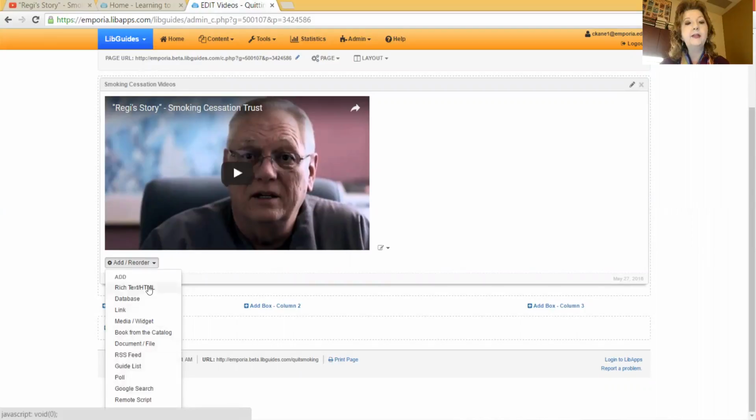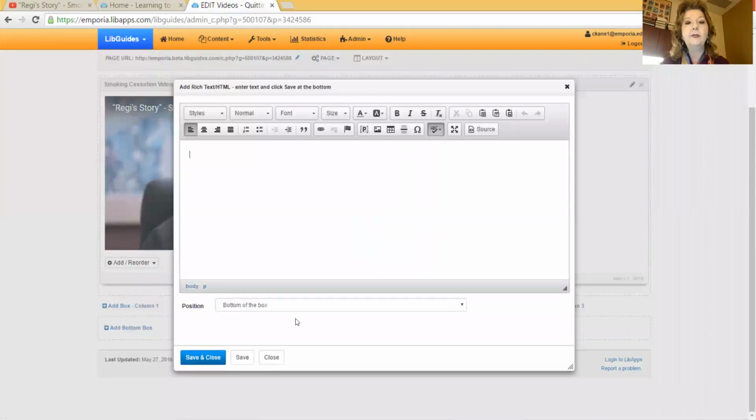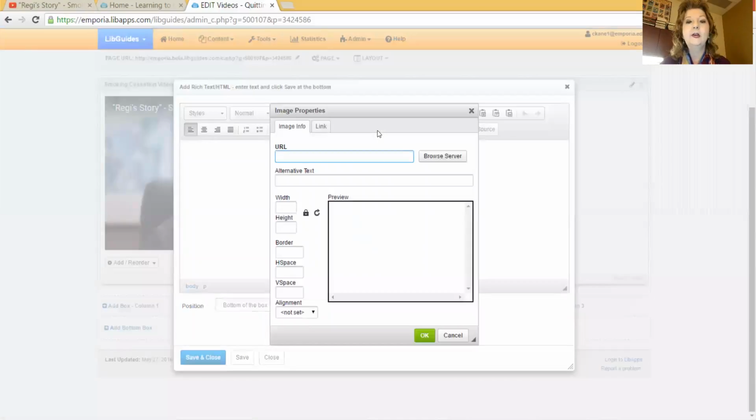If I were to go back to my rich text in HTML, I can add different pictures or images. If I click on this link called image, if you have a URL for an image or a picture that's available online, freely available through Creative Commons, you can paste in the URL here.